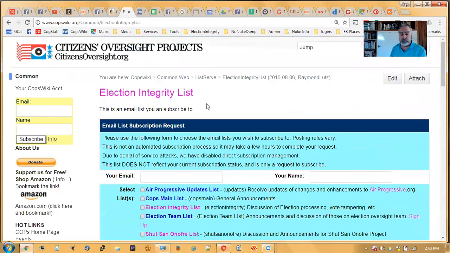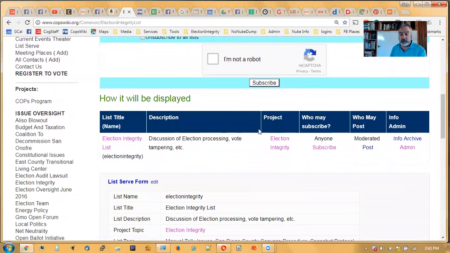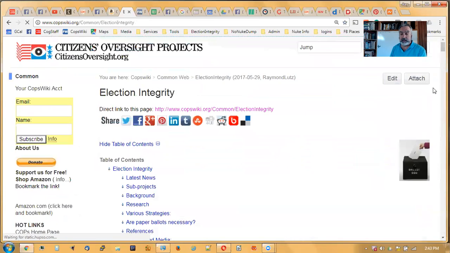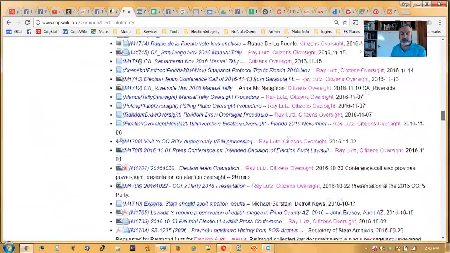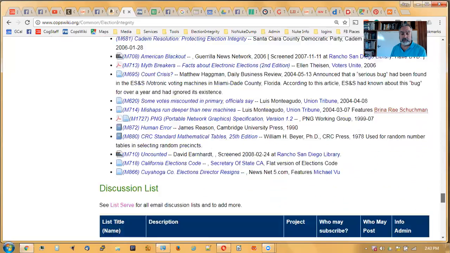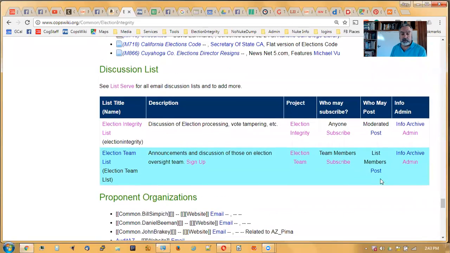I'm sorry, I didn't mean to go to the list. I wanted to go to the project. So there's the election integrity list, that's the name of the list, and there's the project. And then part of the project is to tell you the lists here. The listserv lists are election integrity and election team. So this is automatically populated based on what the project is. Now that's the whole concept.